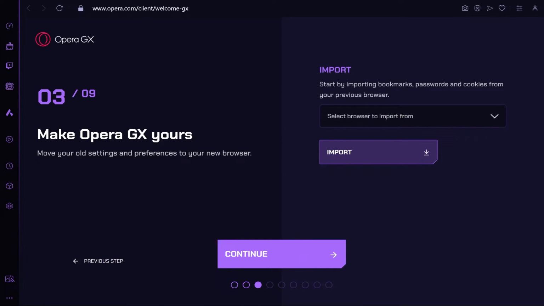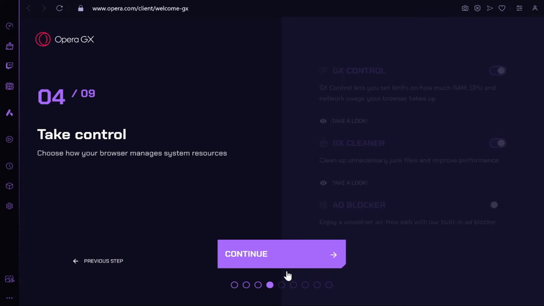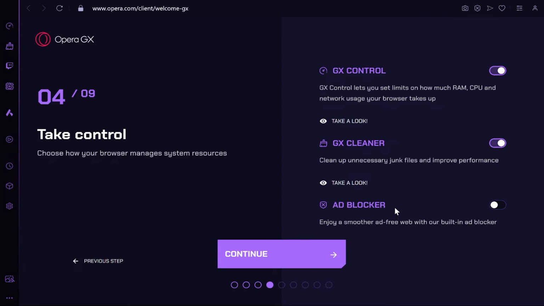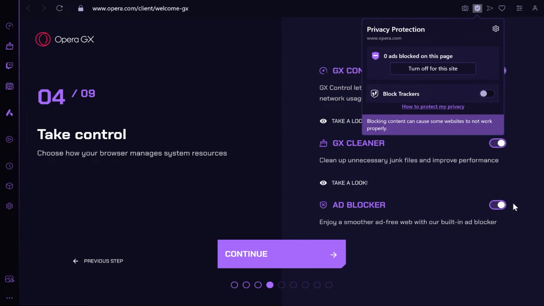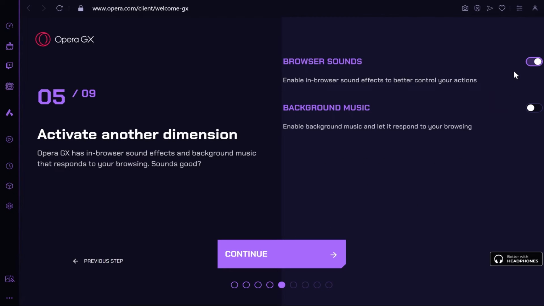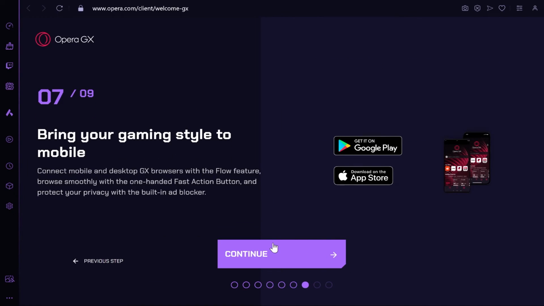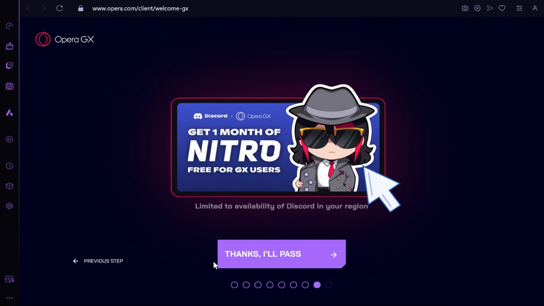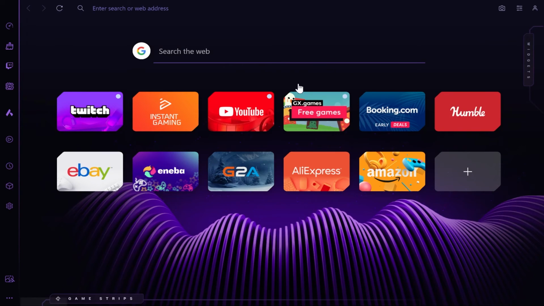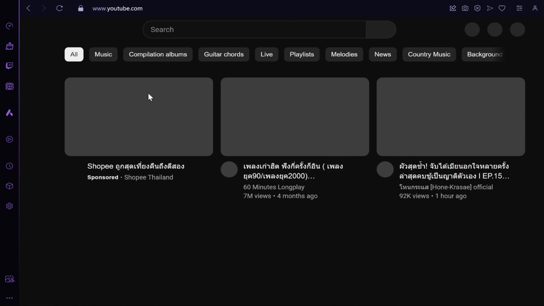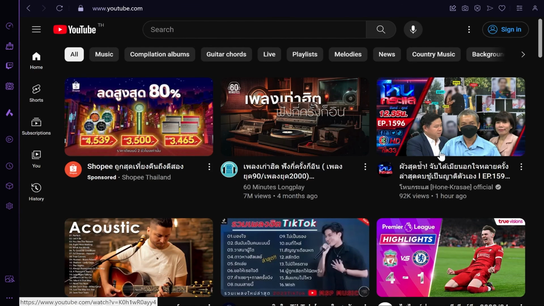Click continue on the things you don't want to check. You can go ahead and enable their built-in ad blocker if you wanted to. You've got browser sounds, you can turn them off if they get annoying, and then just continue through all of this, and then you're good to go. So once you're done, you will then be on Opera, and you can use this just like any other web browser, and it is quite fast, and yeah, it's quite good. So that's how you can download and install Opera on Windows.